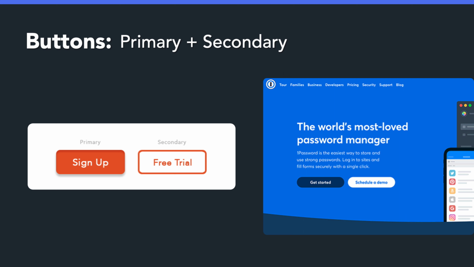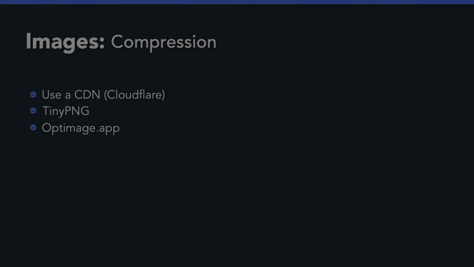So in this case, if we look on the right hand side, that is an example from 1Password. They use a primary and secondary button, which I think is great. The only thing I would suggest for them is the color of the Get Started button. In this case, I would prefer a contrasting color, like let's say yellow or red, to make it pop a little bit more.